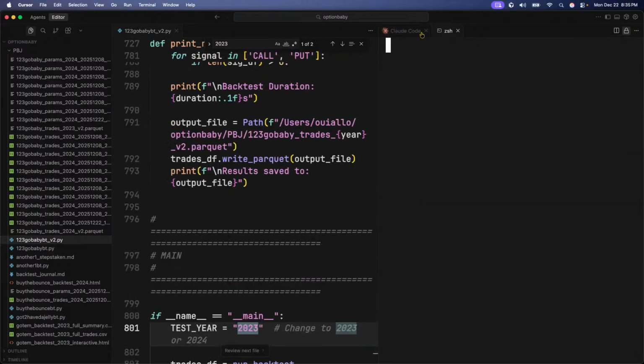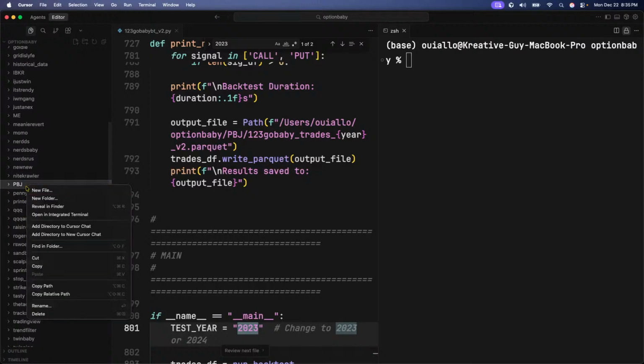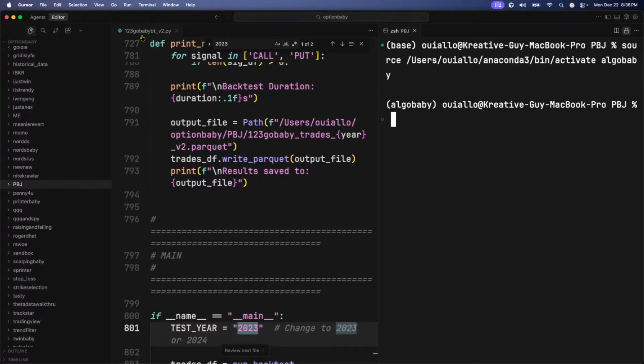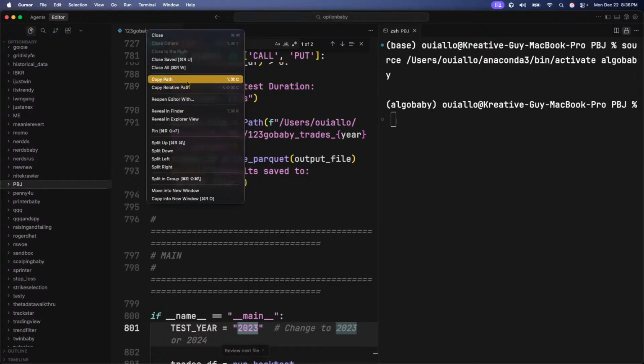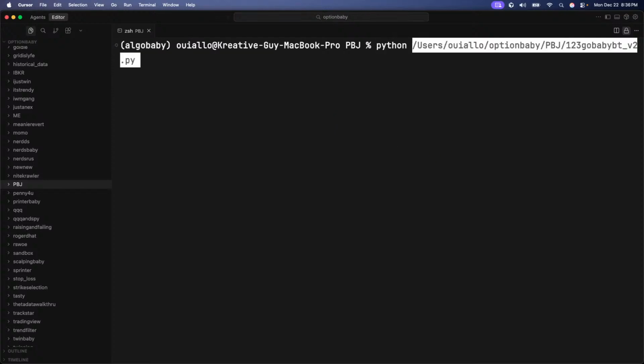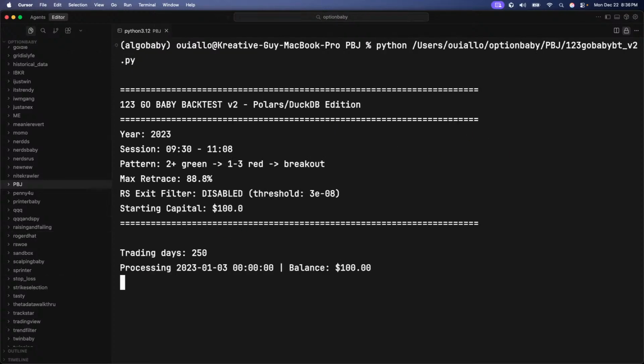Run. I just need a new terminal. All right, so we're going to run this on 2023. Let me grab the path real quick. All right, now we're running our back test.